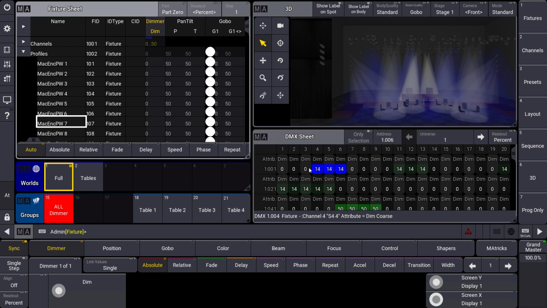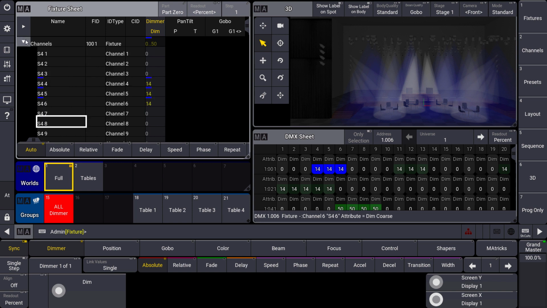Of course, this is also possible in the fixture sheet. So let's have a look at our parked channels over there. We type in the unpark command. You remember, go plus twice is unpark. And then we select the channels directly in our fixture sheet to unpark them.